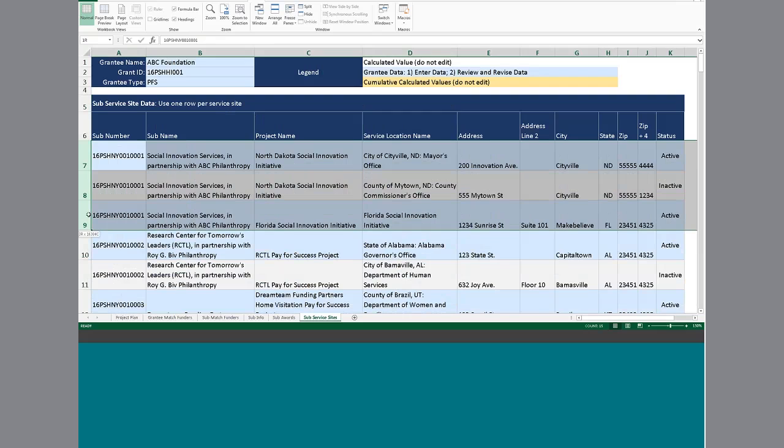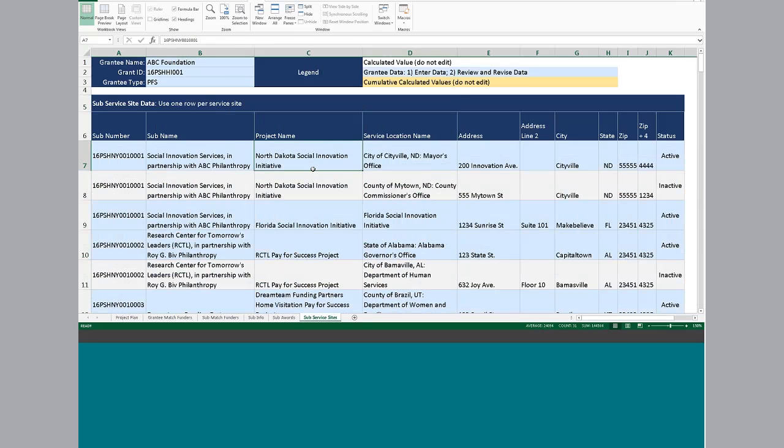So for example, here we have one sub. In this case, the sub is Social Innovation Services. They actually have two different projects happening. And then even within a single project, they're working with two separate entities. So if they're working with the mayor's office, some sort of county level entity, maybe also a nonprofit, we want to see each of those entities listed. And that's really useful for us when we start to think about how we map the impact of Social Innovation Fund projects over time. And so we'd love to see all of those entities listed, at least to the best of your ability.